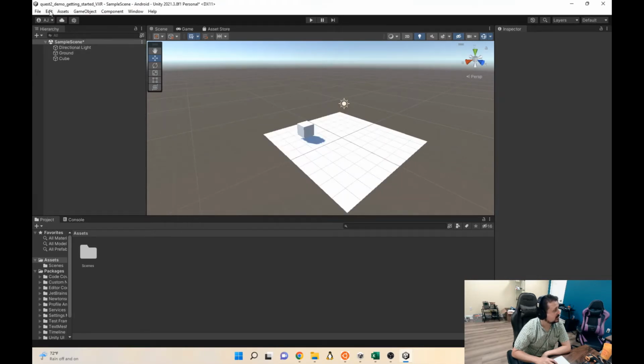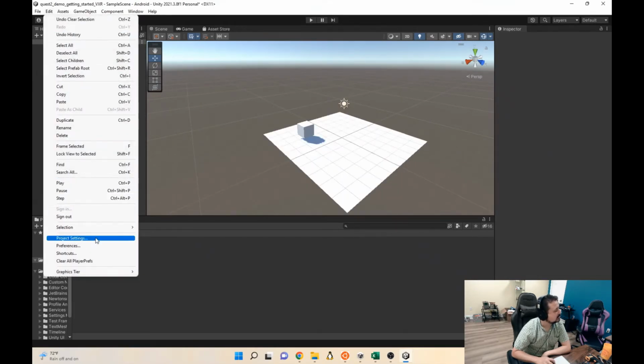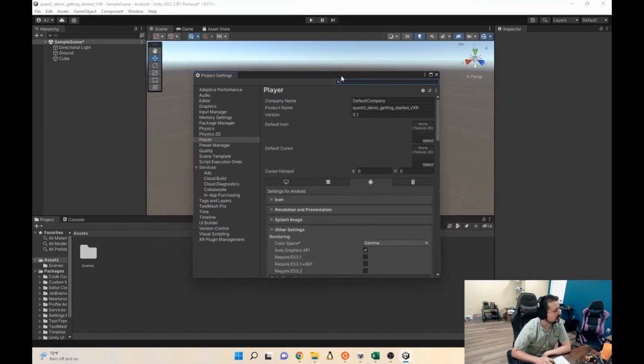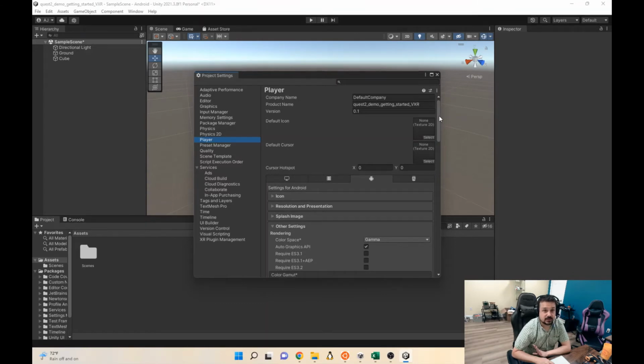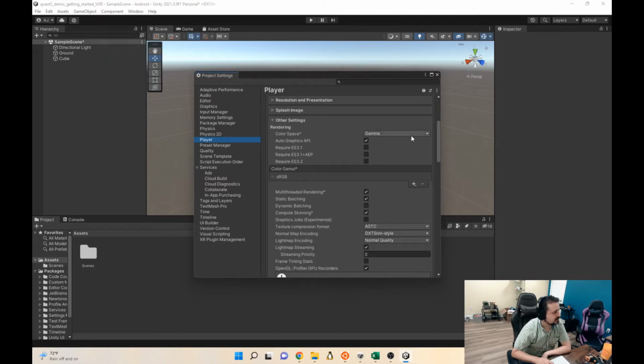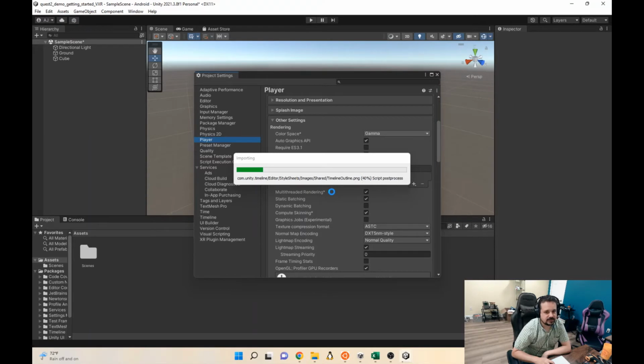Next thing we want to do is go up to Edit and go down to Project Settings. And that will open up a new dialog, of course, on my other monitor. Okay, and be sure that Player is selected. There are a few things that we need to change in here to make sure this is going to work well on the Quest. The first thing that we want to do is under Color Space, we're going to want to change that to linear. Yeah, change to linear. And it's going to do more stuff. But don't worry, this shouldn't take super crazy long.